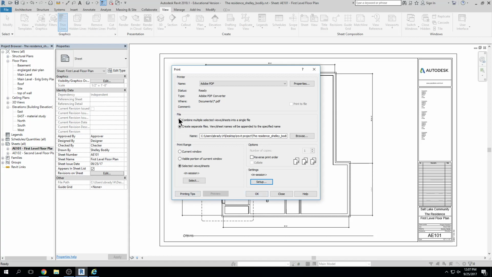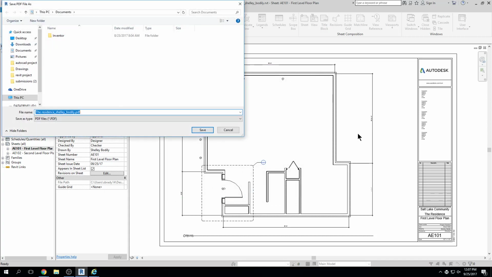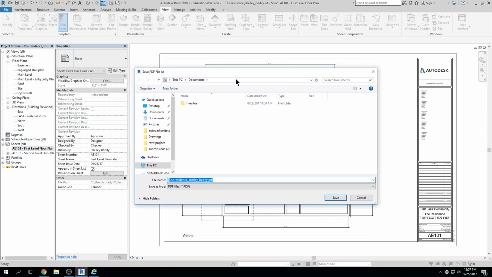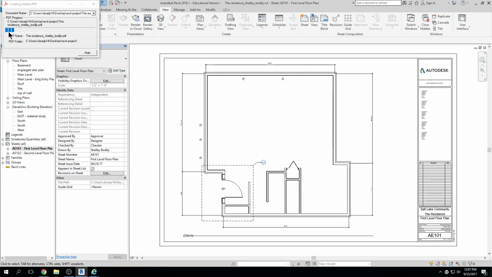I don't have my preview. Oh, why don't I have my preview available? It's weird. And it's going to ask me to save my PDF file. So where would you like to save that digital file? That was my desktop, Revit project, hit save, and it starts printing all of the different pages. And it's going to compile all those PDF pages into one document, which is really nice.